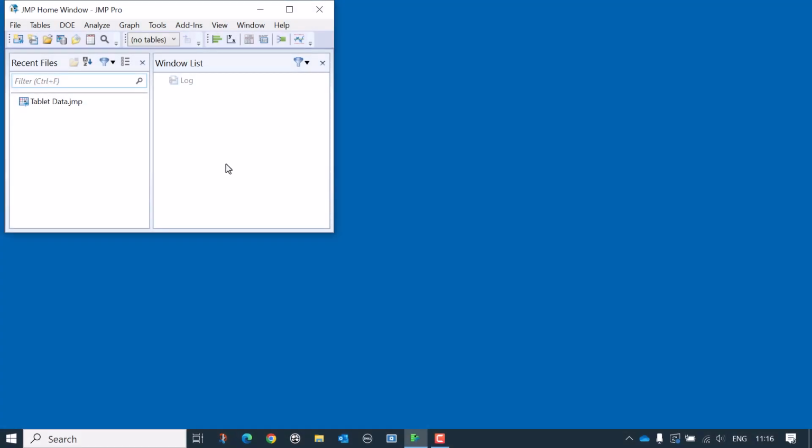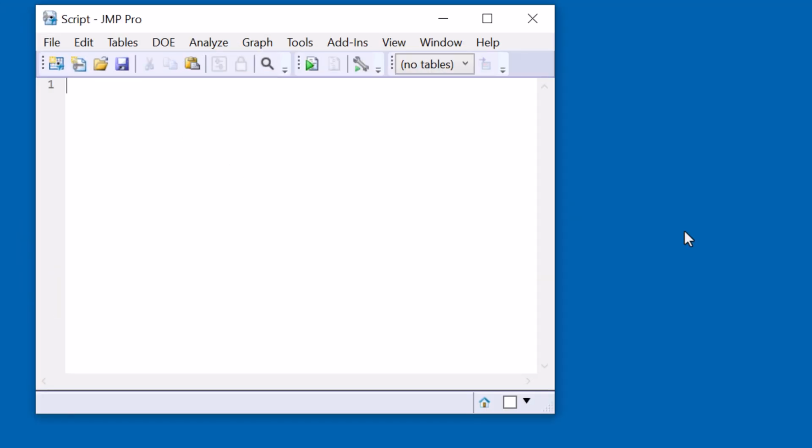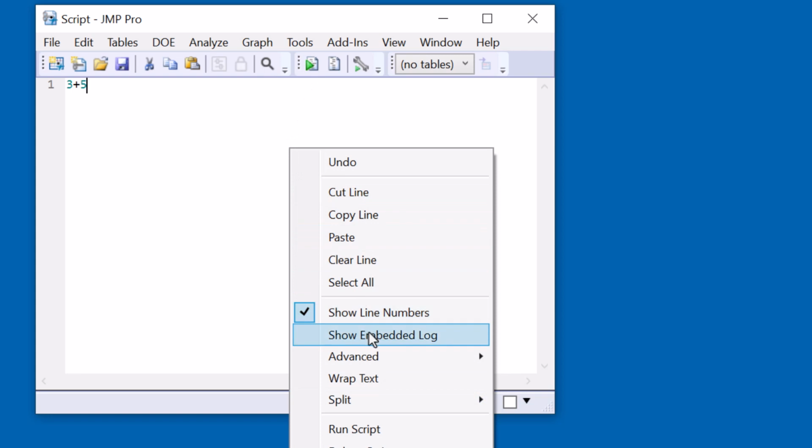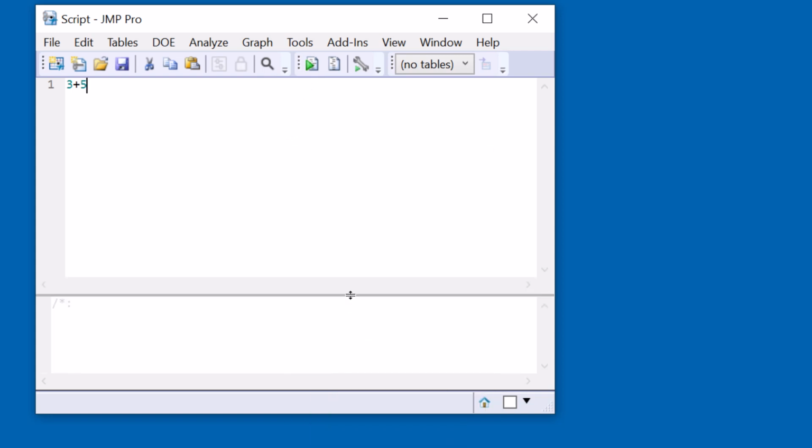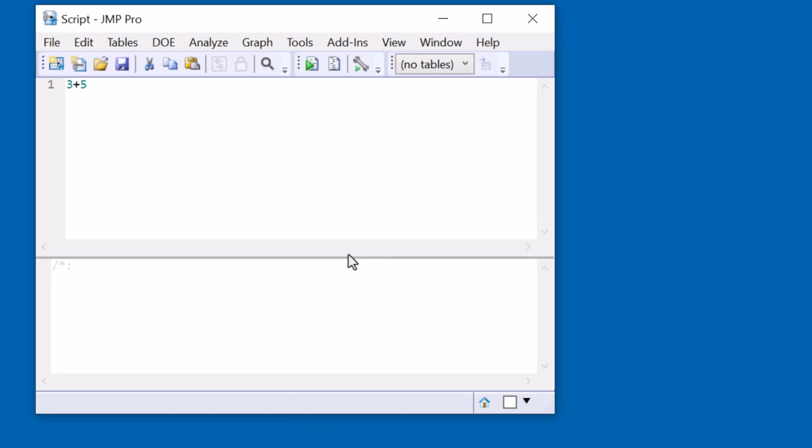To launch the editor, I select the second icon on the toolbar. Within the editor, I can just type simple arithmetic statements. If I click the Run button, then the answer gets displayed in the log. So we want to see the log output. I can right click and show an embedded log, which shows the log in the lower portion of the script window. So now when I click Run, I see the answer. The answer is 8, and it just shows the calculation again.